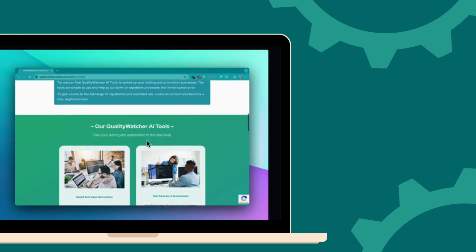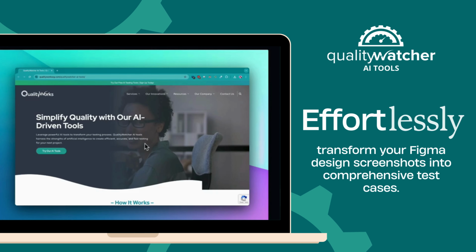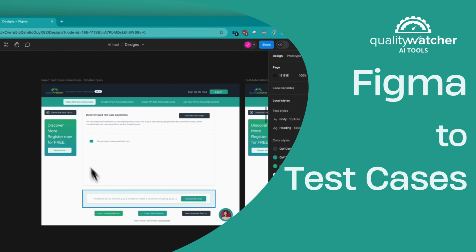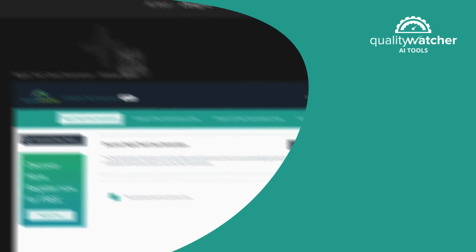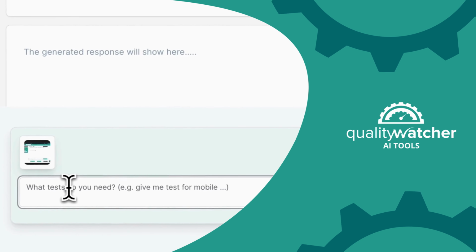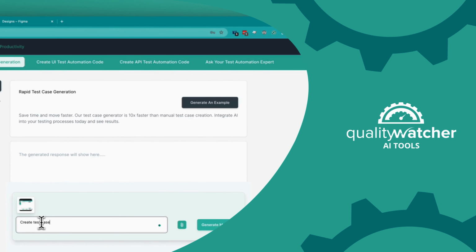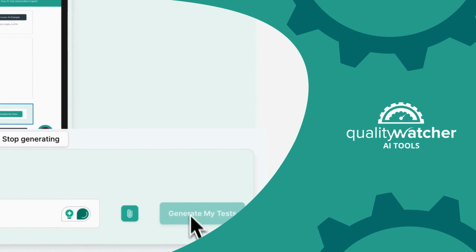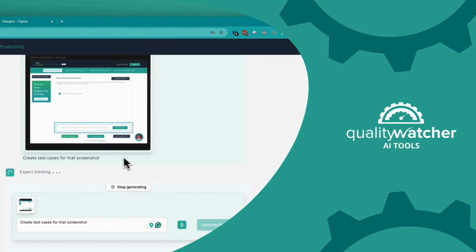Let's effortlessly transform your Figma design screenshots into comprehensive test cases. With our AI-powered tool, you can streamline your testing process by converting Figma design screenshots directly into test cases. This ensures your development and design teams stay perfectly in sync.